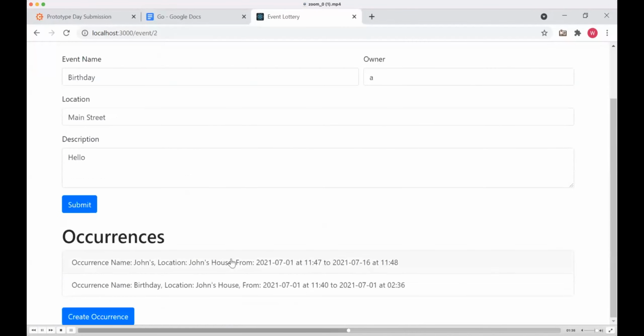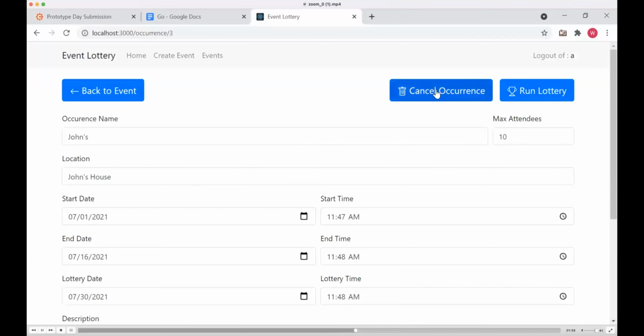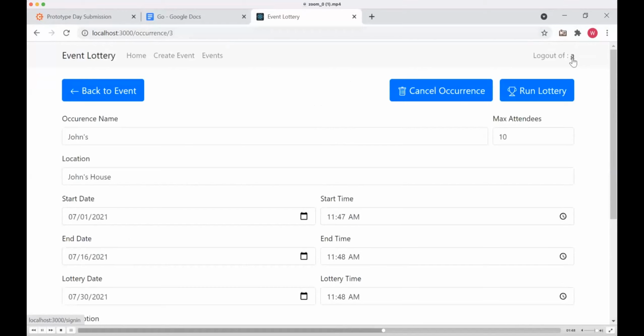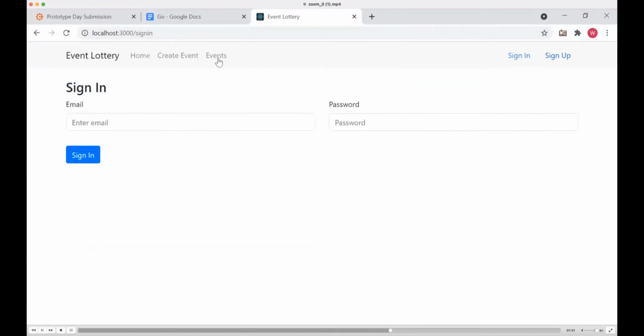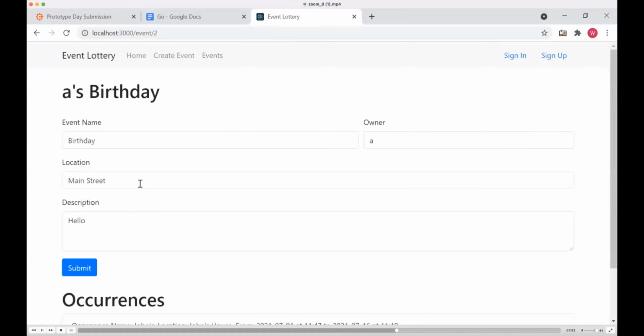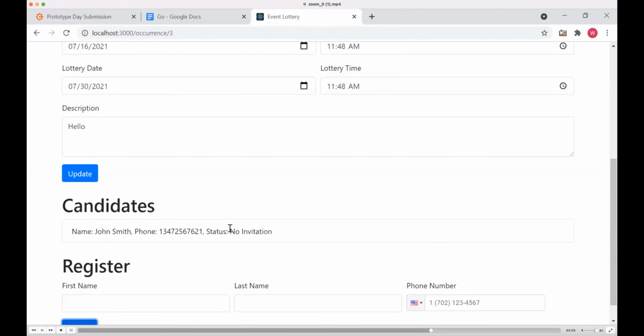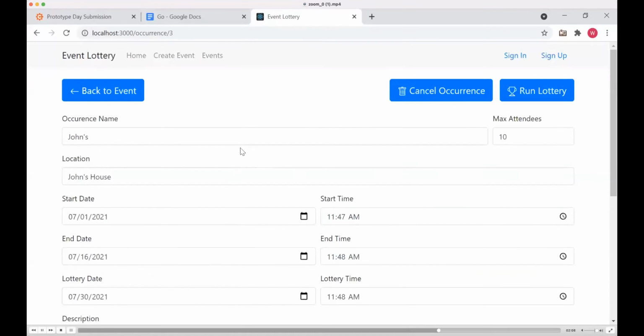So these are occurrences. You can cancel the occurrence, which I'm not going to do for this demonstration. You can sign up for the occurrence. I'll sign up not as the creator of the event, but as maybe an attendee. So here you can sign up with your name, just say John Smith. And then now we're running candidates and we have no invitation.